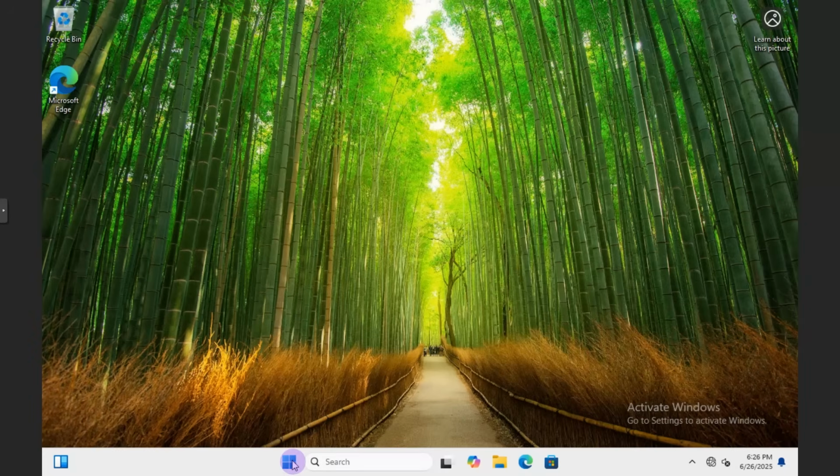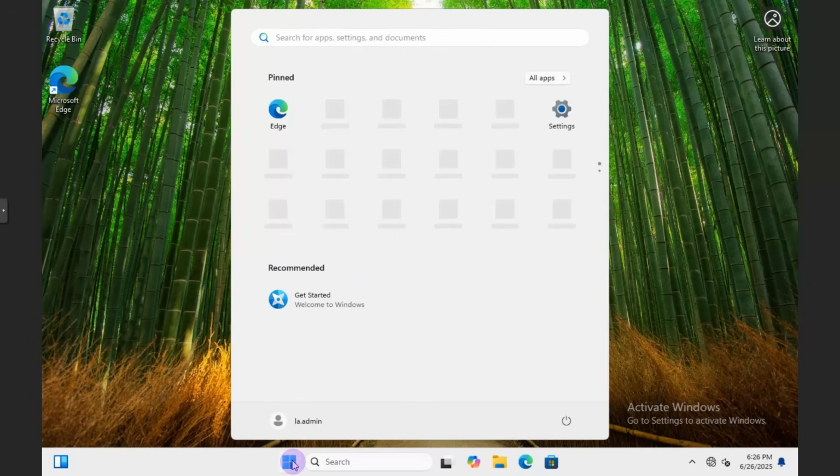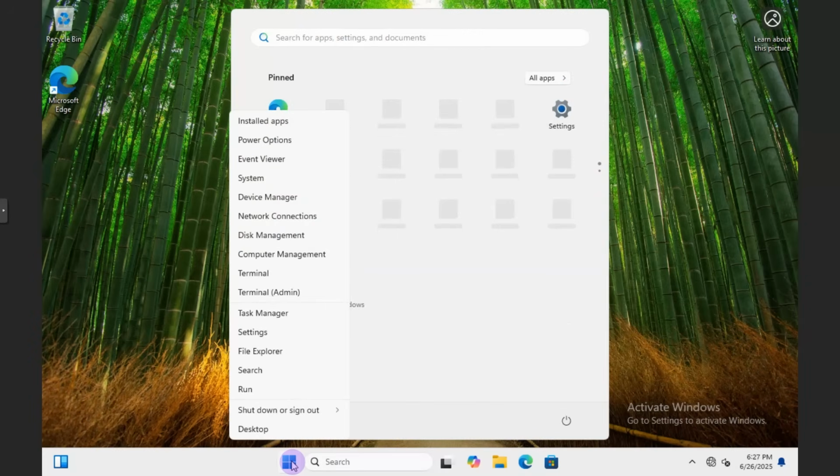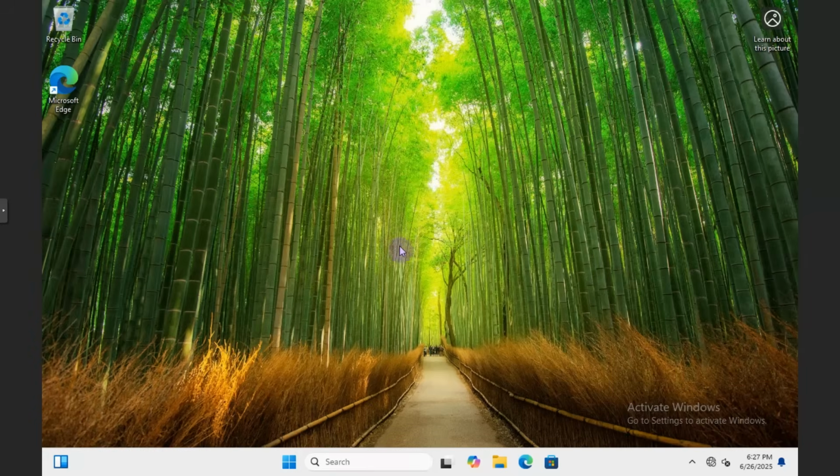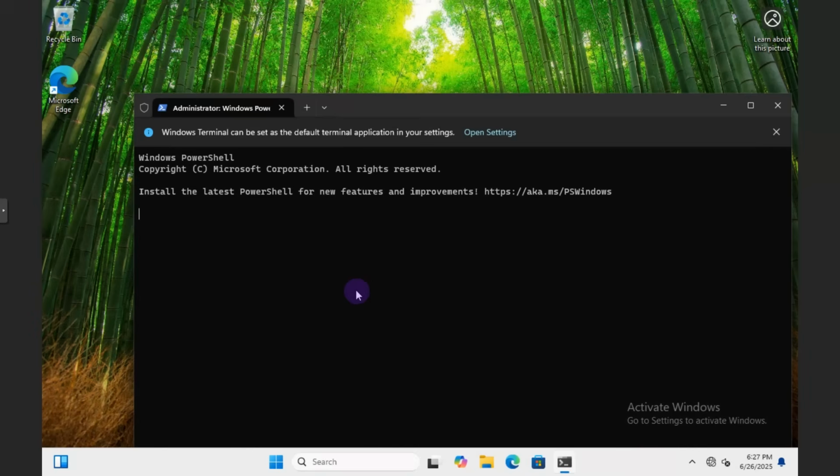So let's go ahead and right click on your start button, and looking at your start button, you will see a whole bunch of stuff that's here. I want to go to terminal admin first, and let's just check to see who we are. I always like to see who we're logged in as and who we're working with. So the first command is going to be whoami.